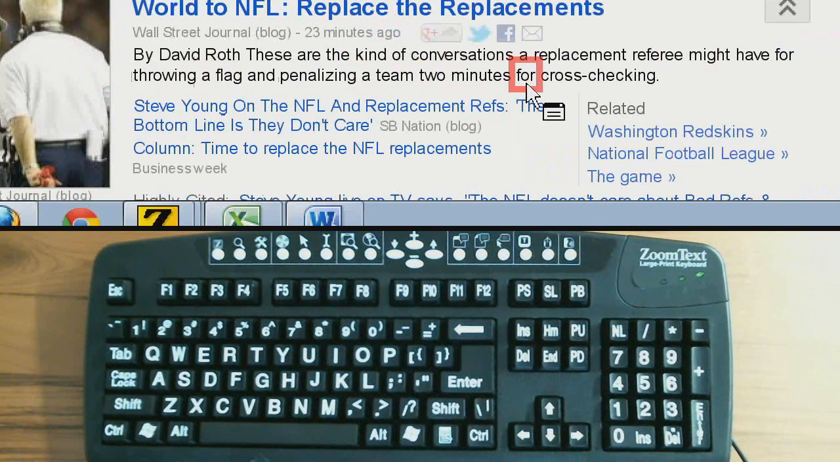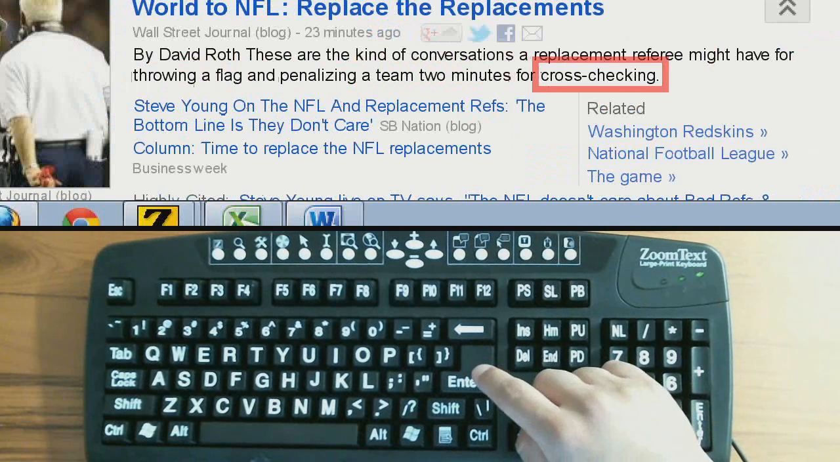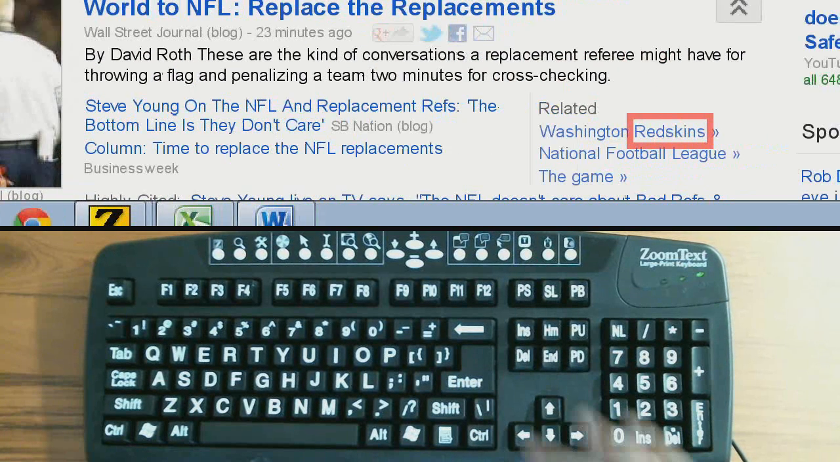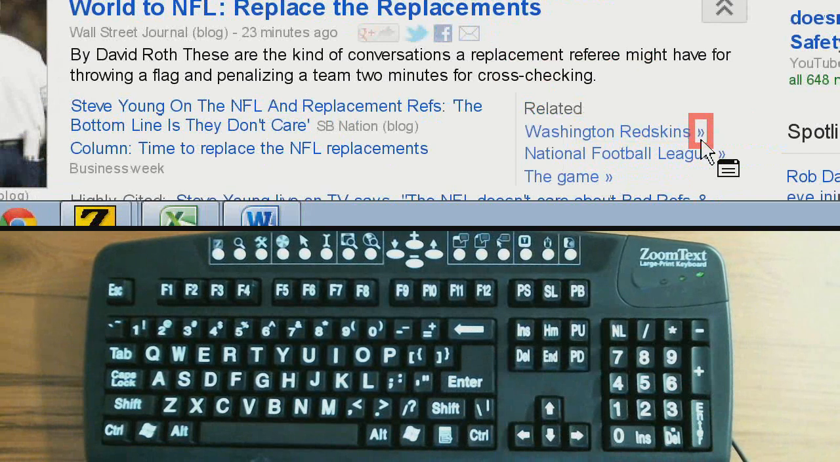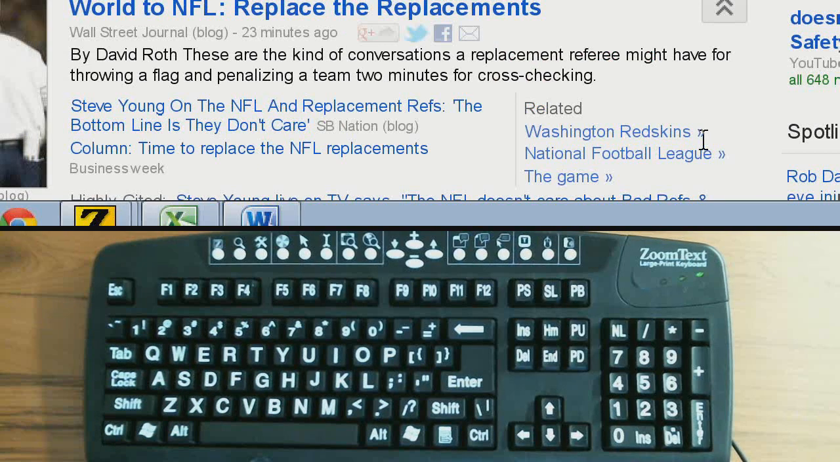Hitting the Enter key at any time will pause AppReader. If you press Enter again, it'll resume reading. If you're ready to exit AppReader, you can use the right mouse button or hit the Escape key. So if I hit Escape, you'll see that the AppReader frame disappears.